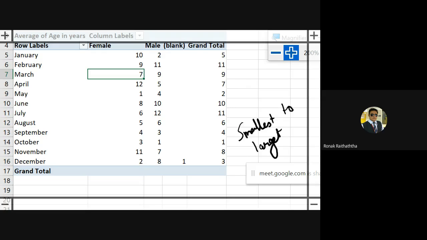Yes, again asking the question, in case you didn't get it. I have applied the criteria of ranking as smallest to largest on the basis of average age. Now, whether the younger people would be having the higher ranking or the older people would be having a higher ranking in this case? Sir, I think older people. But it's smallest to largest.